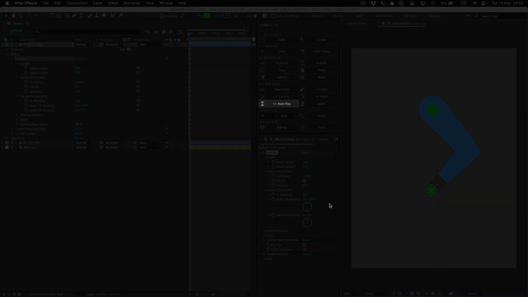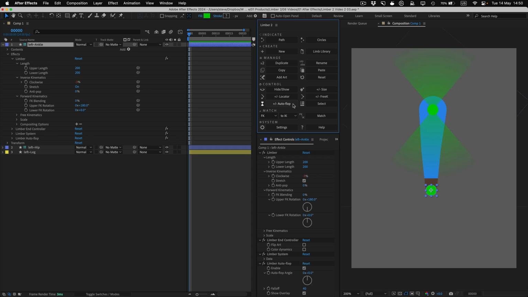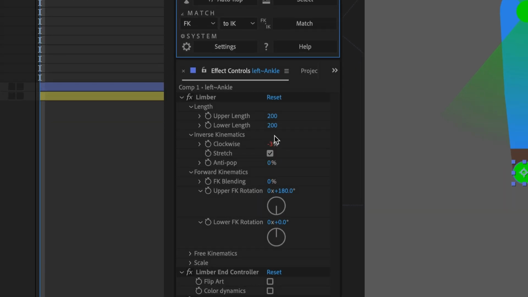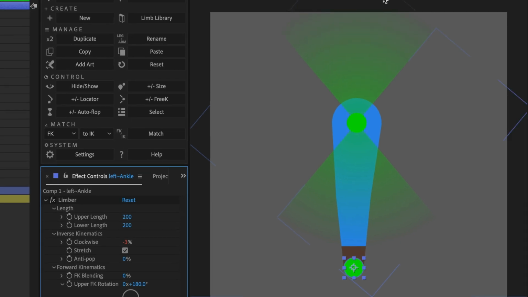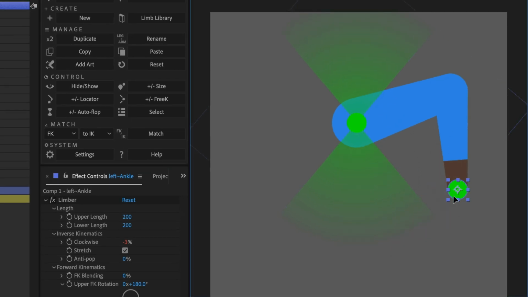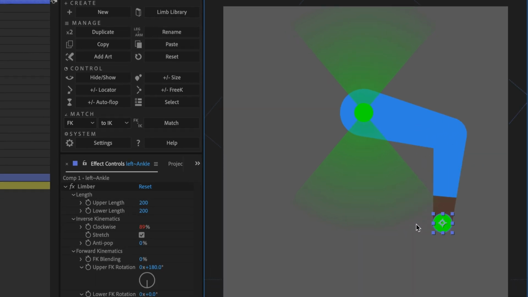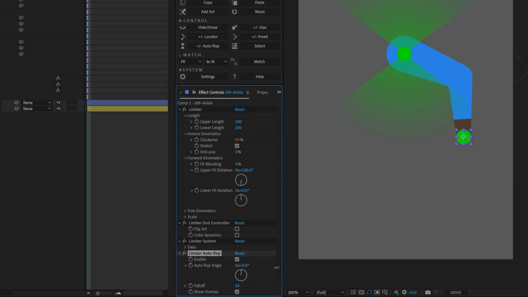When I click the autoflop button, Limba adds an expression to the clockwise property, a new pseudo effect to the end controller, and this gradient overlay to the start controller. With autoflop enabled, clockwise automatically flips from one side to the other as the end controller passes through the gradient zones. You can scrub the fall-off value to make the zones wider or narrower and change the autoflop angle to rotate their axis.